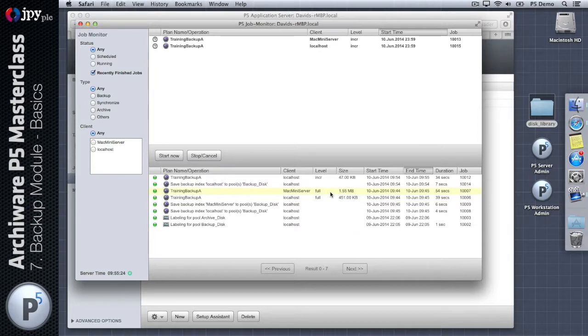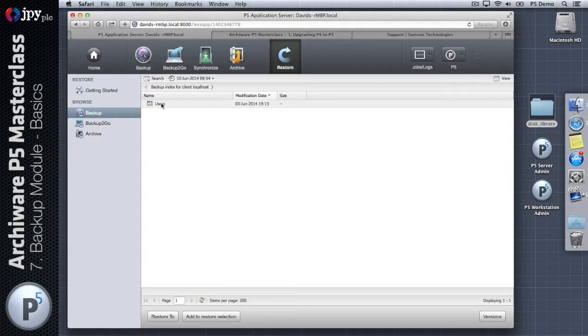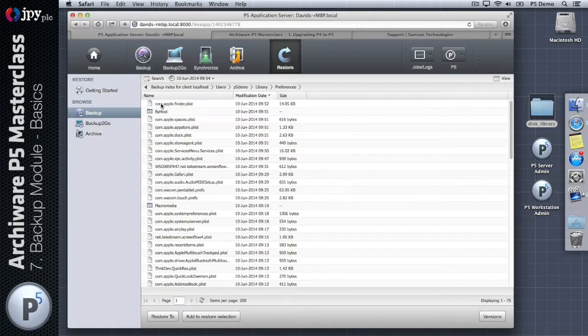So that job ran, and this time just saved 47K. So that 47K should include the file for the App Store plus anything else that's changed in the last few minutes. So let's visit the index again and browse, drill down to the preferences folder, and then if again this time while we have the list sorted by date, we can now see that the App Store file changed today, 10th of June at 9:51, which was a couple of minutes ago.